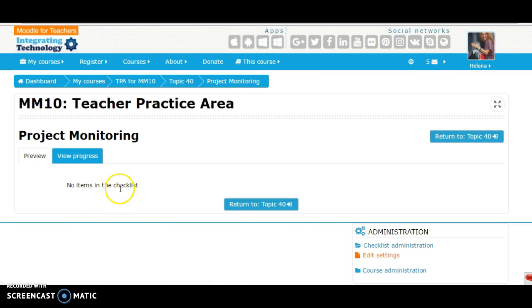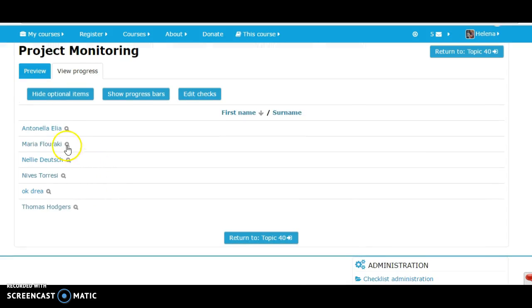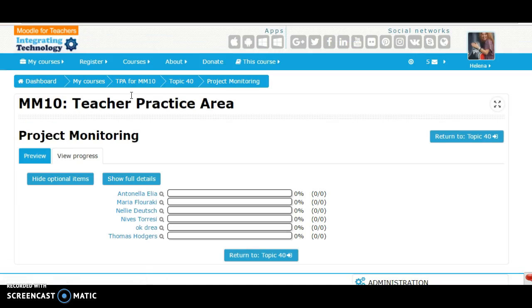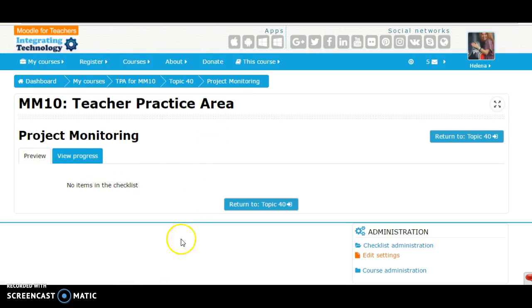Okay, it says no items on the checklist, on the preview, and also on the progress. We've got several names here. All right, let's show the progress bars. Okay, so no one has answered or ticked the work so far. So let's go back to the preview. And I think we have done for now.